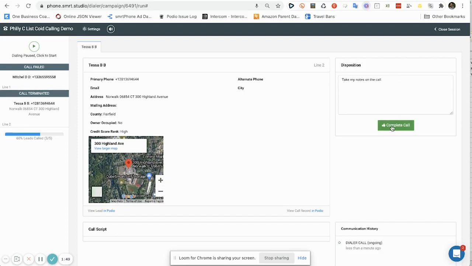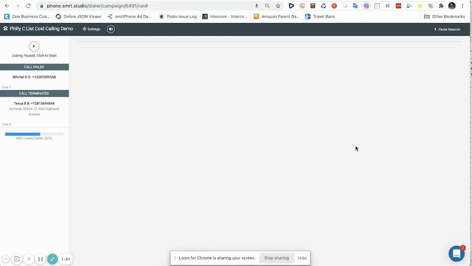Take my notes, and then most importantly, I'm going to complete the disposition. And this is the key bit. And I'm going to click Converted. And this is what we want our agents to do, because essentially they've just clicked Start. They've been connected to a call. They've seen the information, and they've gone, great, this was a successful call, and this person is ready to go.